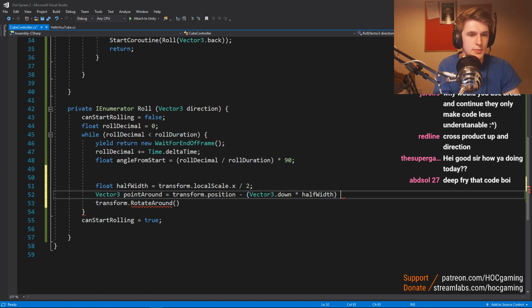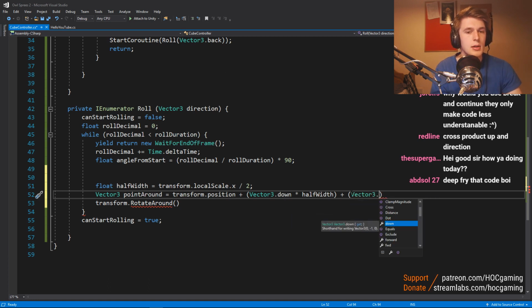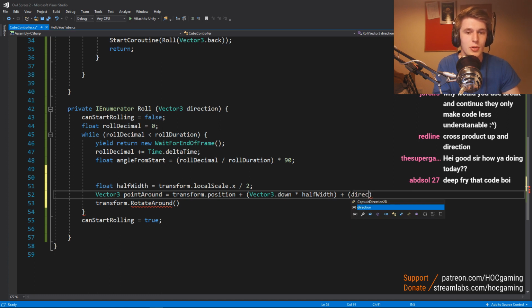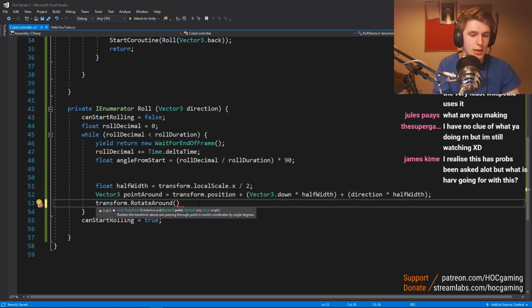And forward. Oh no, it's plus, sorry, plus Vector3.down, and plus Vector3... No, in fact, it's just direction. We already have the direction. It's the direction we're rolling in times half the width. So we have our point. Point around.